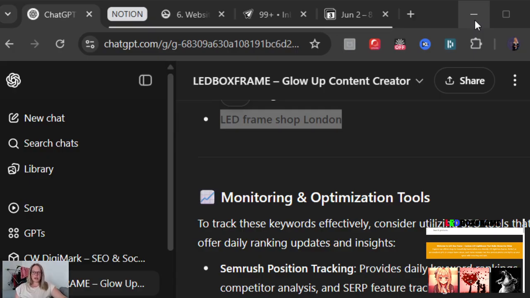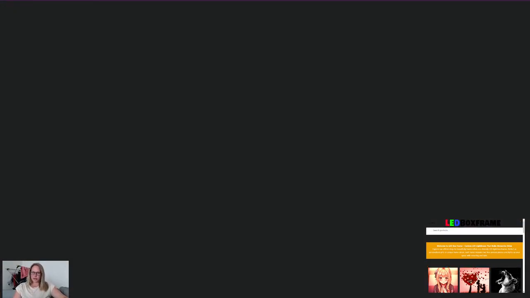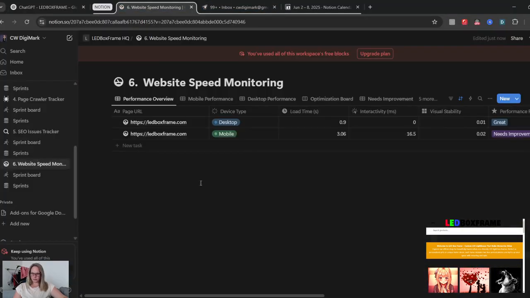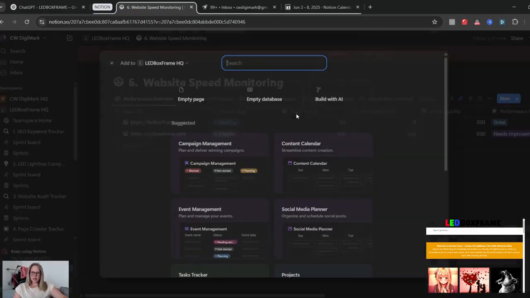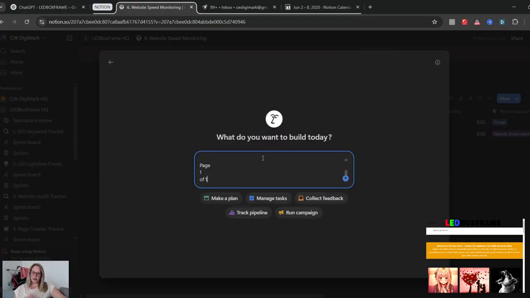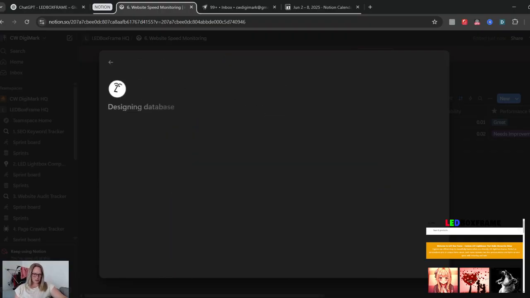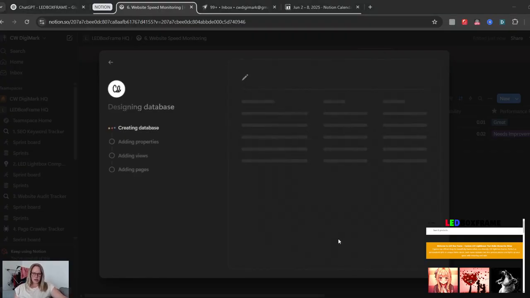Now we have analyzed these keywords and I am going to put them into Notion again. Okay. Control C. And we're going to go to Notion, to LED headquarters, and we're going to build with AI. Control V. Let's build. Any questions thus far?